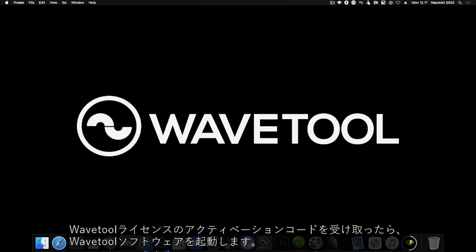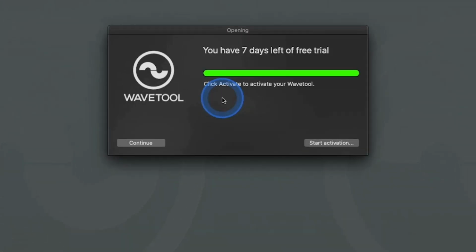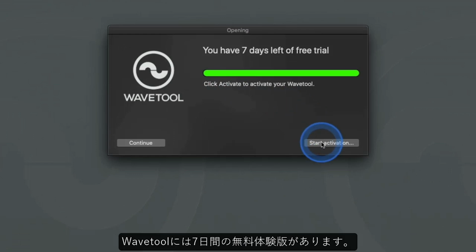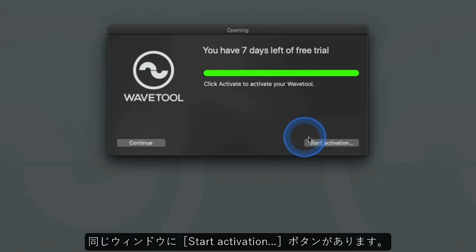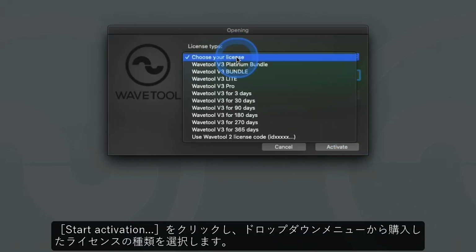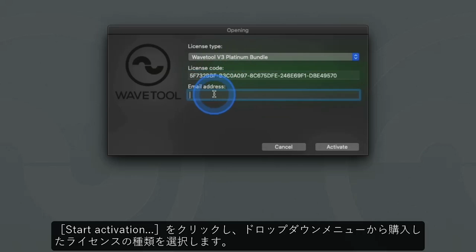After you've received your Wavetool license activation code, launch the Wavetool software. Wavetool gives you a free 7-day trial. The first window to open will show you its status. In the same window, you'll find the Start Activation button. Click Start Activation and in the drop-down menu, select the license type you have purchased.